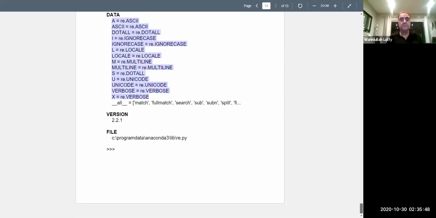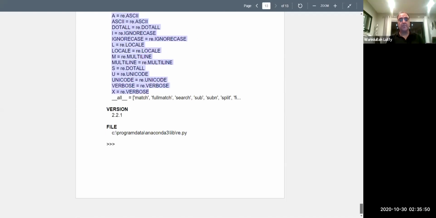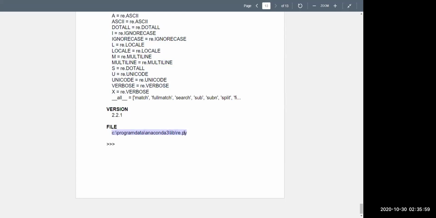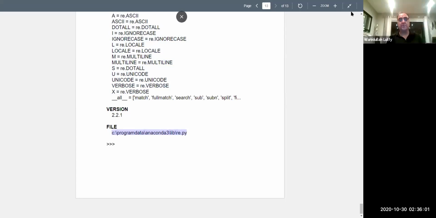So this is the entire regular expression Python module, and it even shows you on Windows what the re.py script is. So if you open this one, this is the actual source code of the regular expression that was written in C, but it has a .py extension.